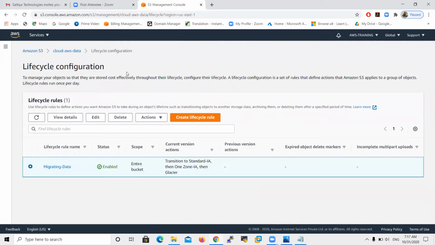Very important, a sure interview question. Do you know what a lifecycle rule in S3 is? Yes, a lifecycle rule helps you to migrate storage classes from one type to another type automatically, with a minimum time interval of 30 days.